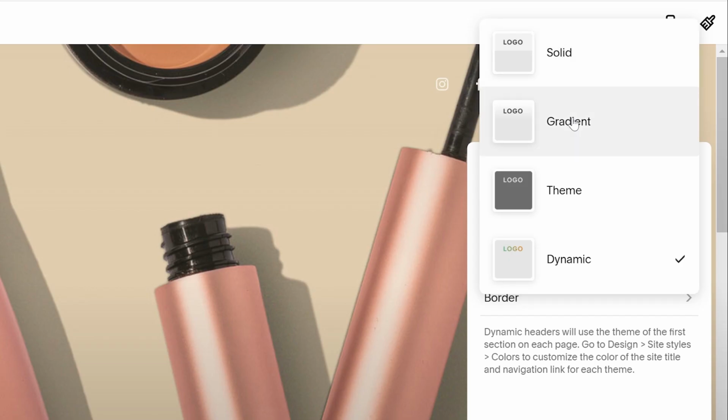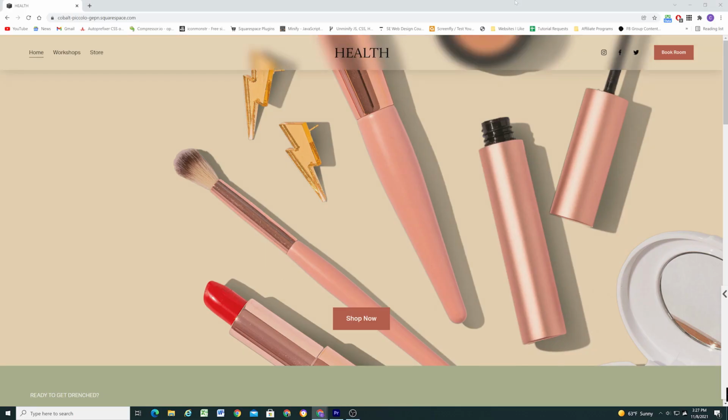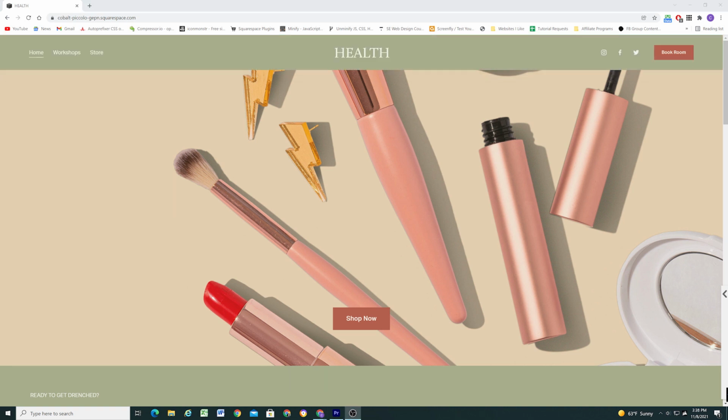In today's video, we're going to break down the new Squarespace 7.1 header styles update, and I'm going to go over all the different header styles settings and which one you should use to create which looks.